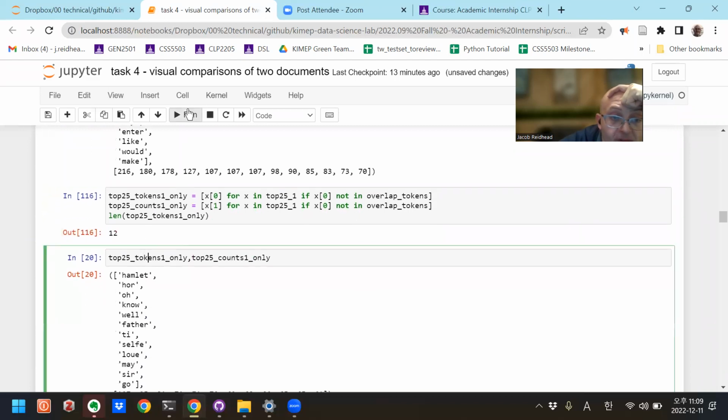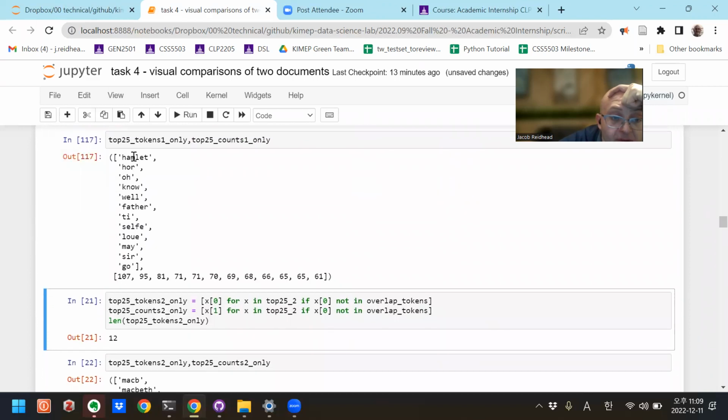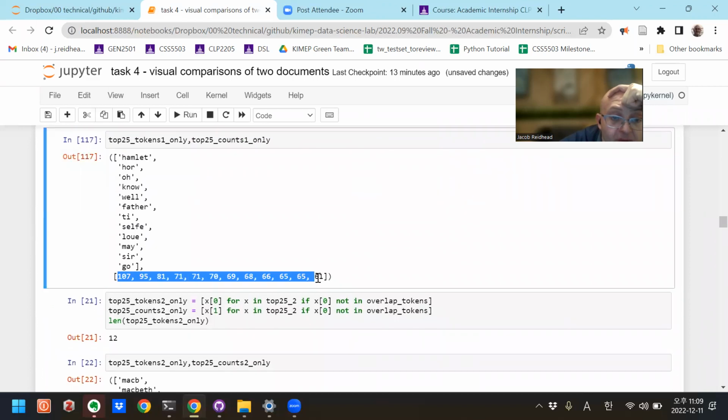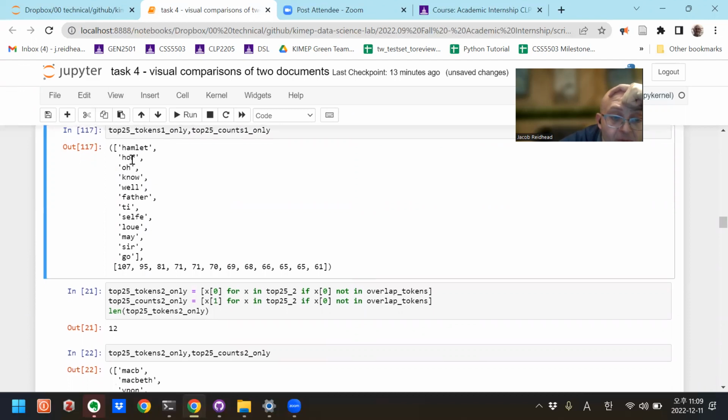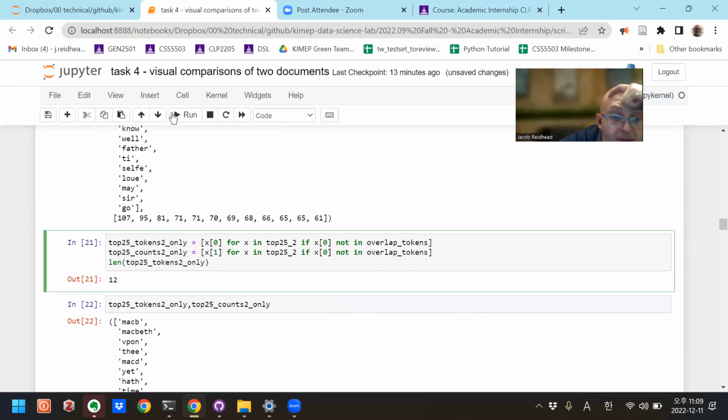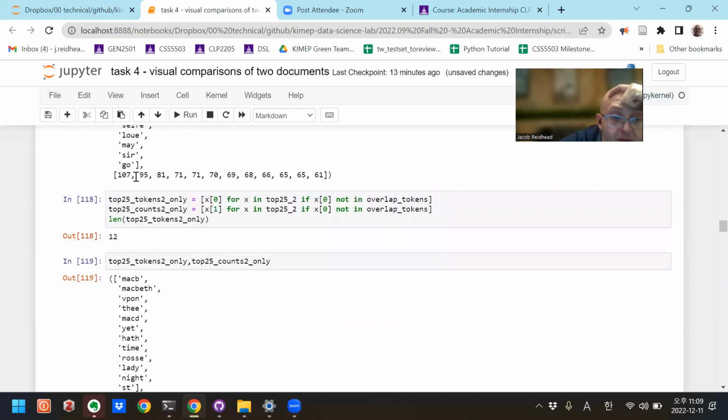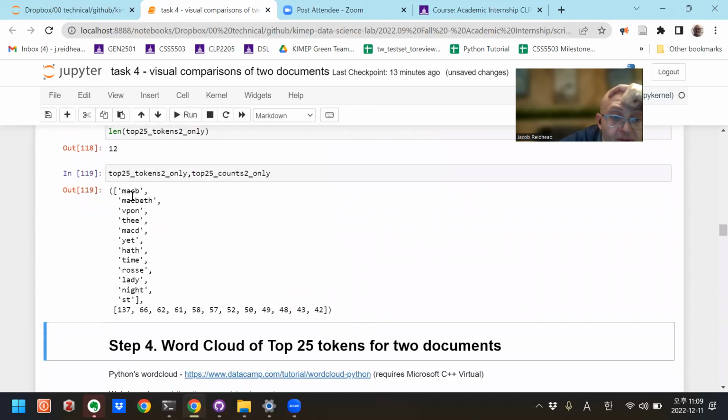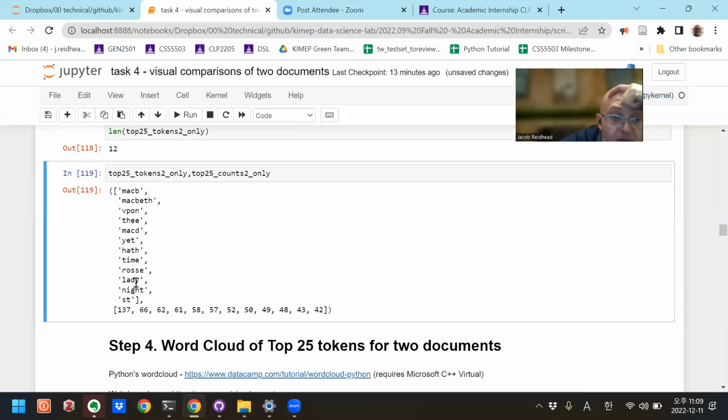So you can look at these. So these are the tokens and counts in Hamlet which do not overlap with Macbeth. You can do the same thing for Macbeth. And these are the tokens, Lady Macbeth and the Knight, Macduff, Macbeth. So these are tokens in Macbeth which are not in Hamlet.